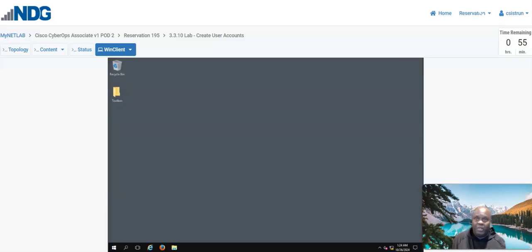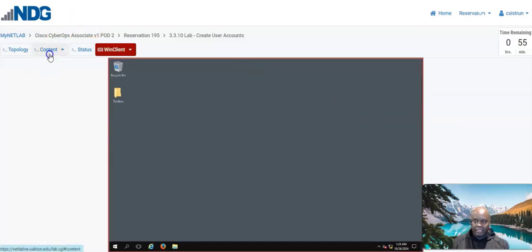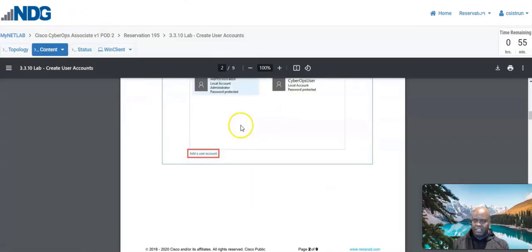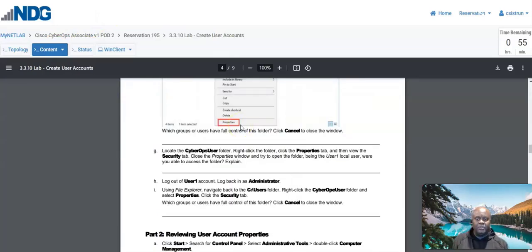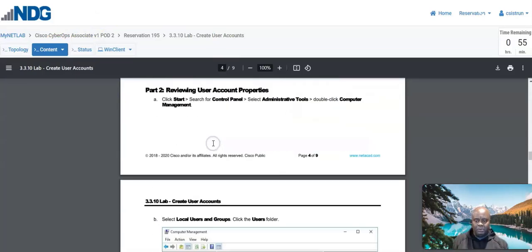You see, we just created a folder. So what did we just do? We created a folder and we went to see the permissions of that folder by using the properties. Okay, so now we're on part 2. So let's go over here and take a look at this and see that we did all this. So now we want to go to part 2.